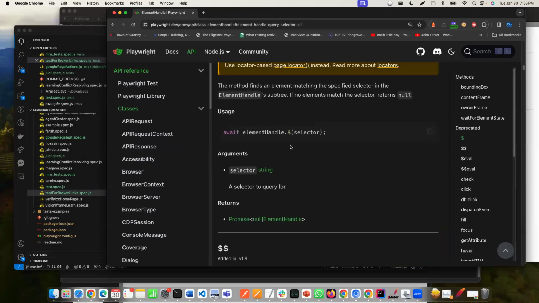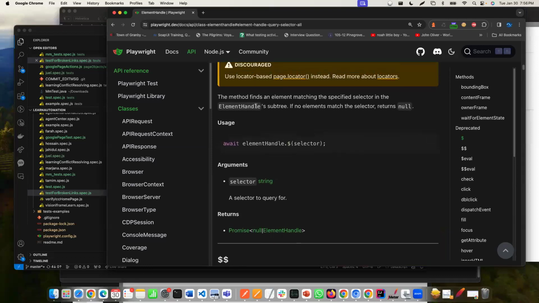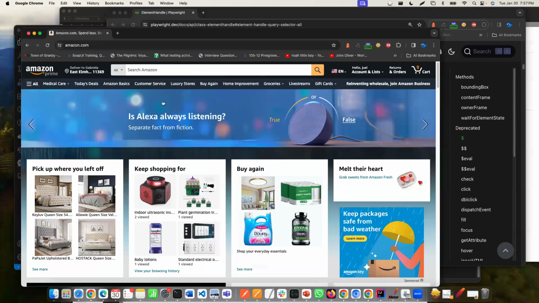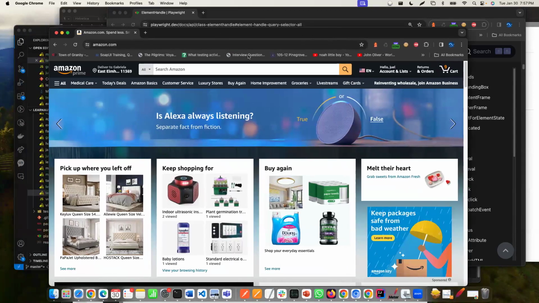Okay, so it's telling me that I can use $ and $$. So this method finds one element, just one element. So when you say page dot $$ versus single $, one is for a single element and one is for multiple. Okay. So that's a good one. Since we're already getting an array back, we don't have to do extra work to create the array. So that's great. Now on Amazon, how do we identify a link?